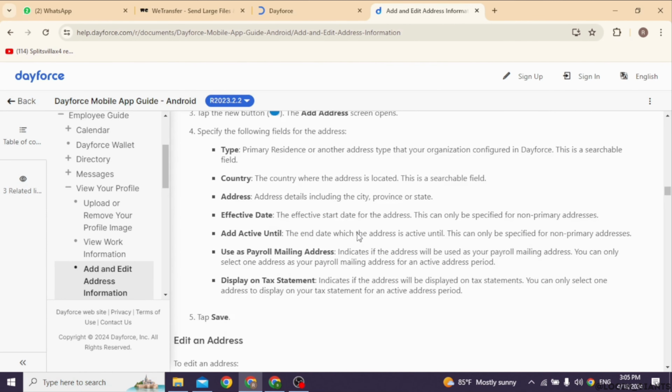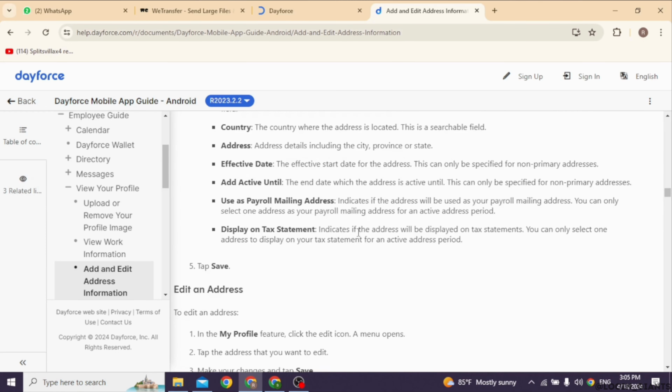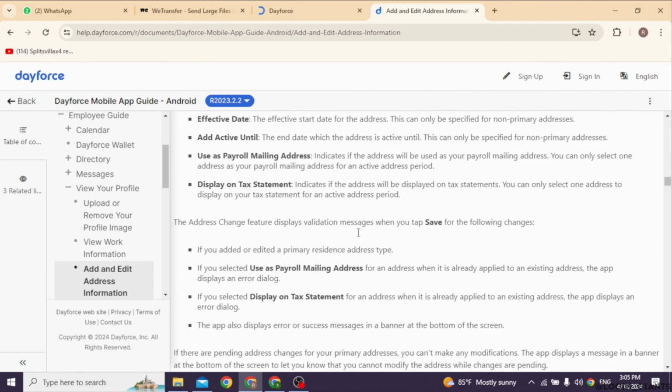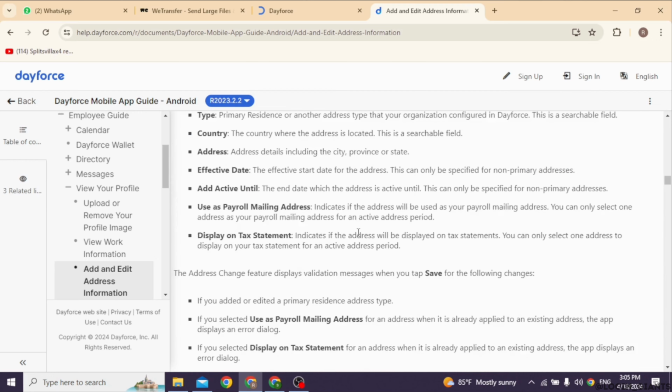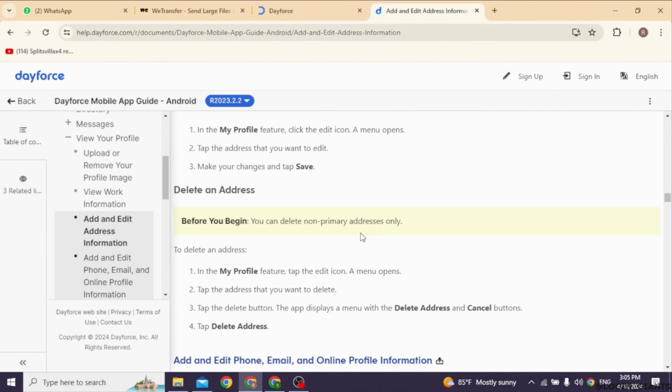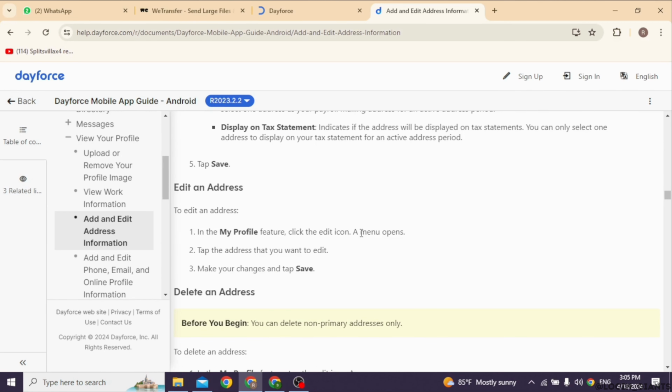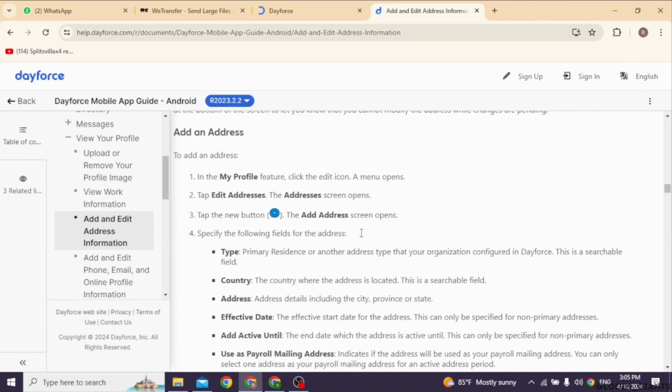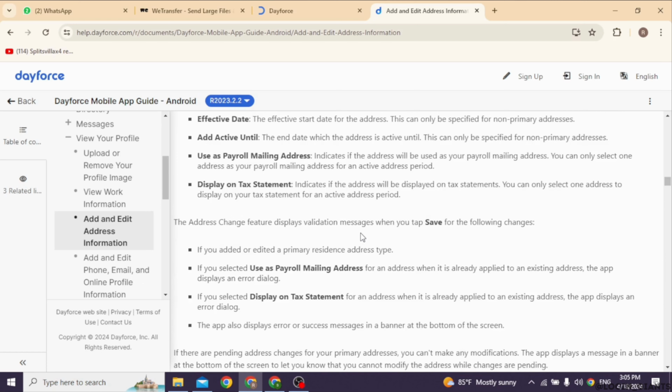After entering the new address, don't forget to save the changes you have made to the employee's profile. Before finalizing, take a moment to review the changes you have made to ensure everything is correct. Once you are satisfied, confirm the changes. And there you have it. You have successfully updated an employee's address in Ceridian.